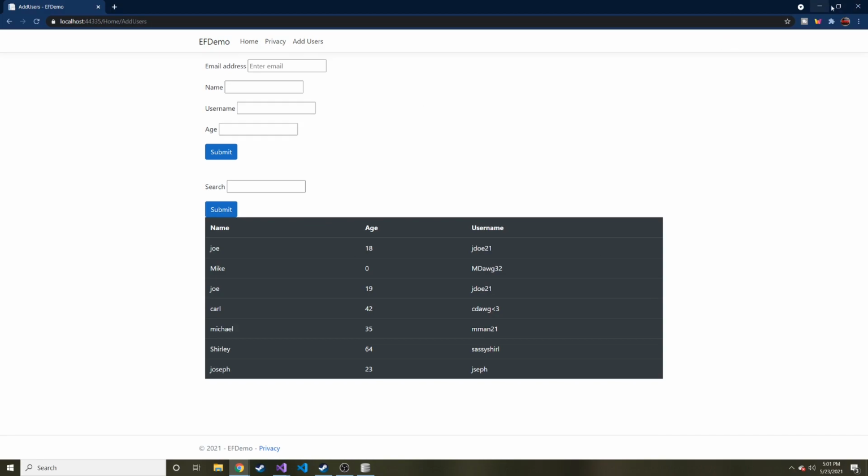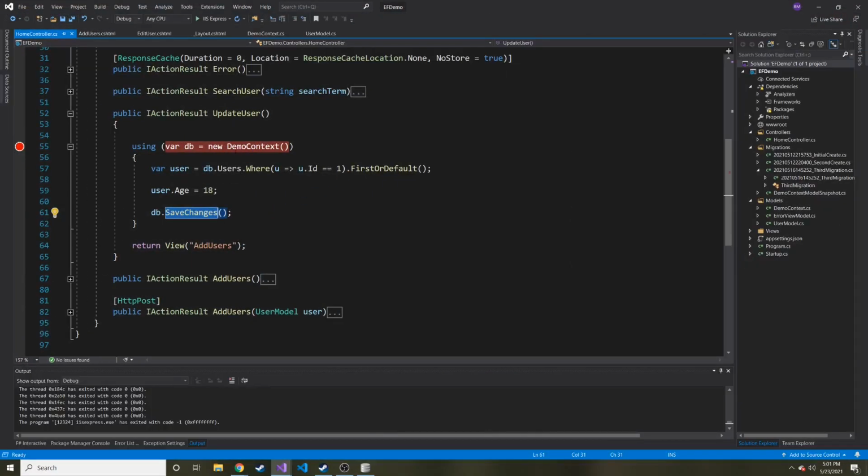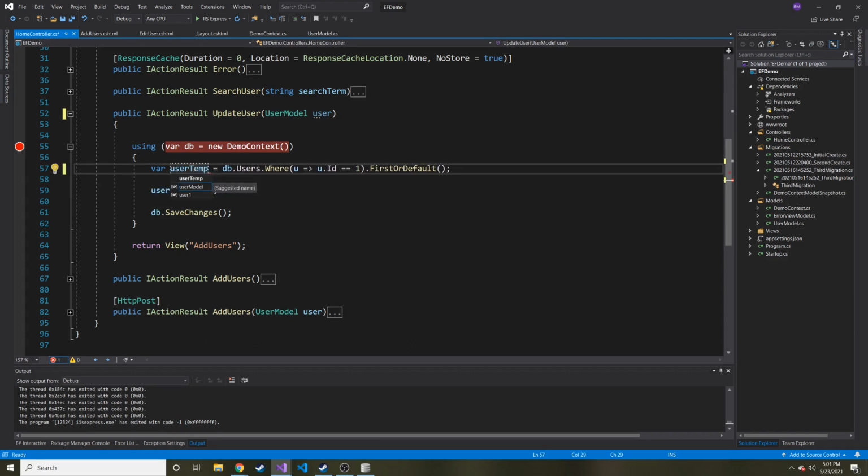So what I want to do is pass in, instead of nothing, a user model. Now let's call it user, and then let's call this user temp, maybe, because if we don't, it's going to conflict and not compile.